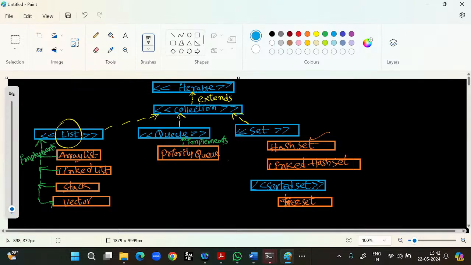Subclass of the set. Here we will use extends. Next, in these both cases we will use implements. Here we will use implements, and from here to here we will use implements only.